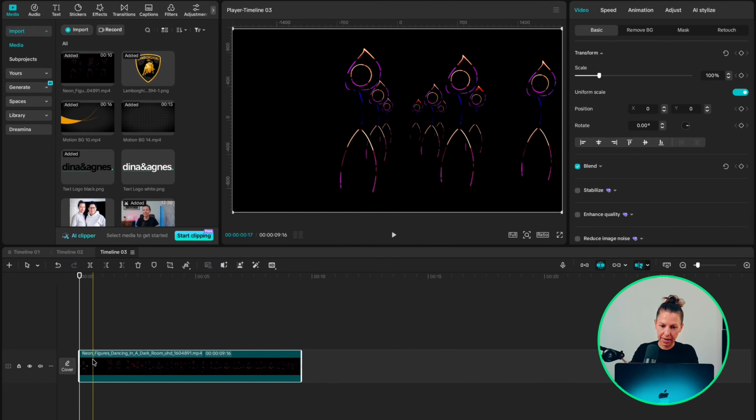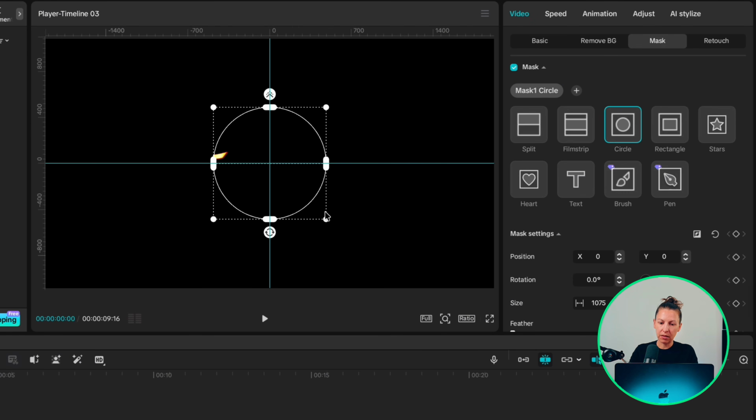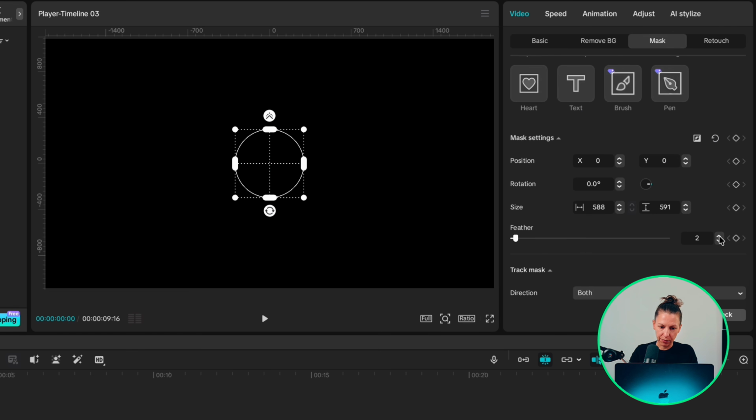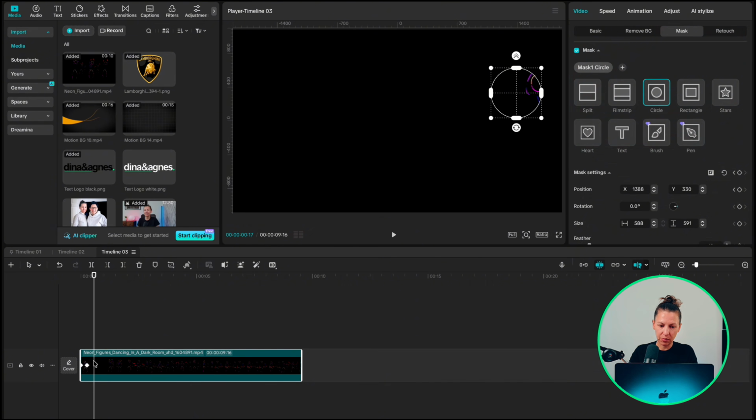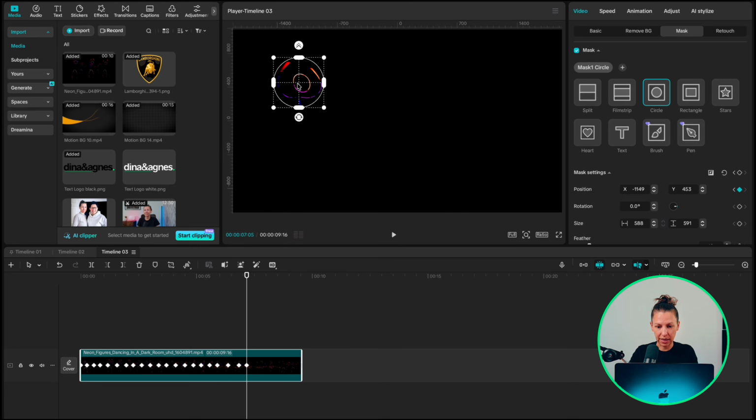Add your clip to the timeline, highlight it, go to video, mask and choose circle. Make it a bit smaller and set the feather to around 12 for a smooth edge. Add keyframes to the mask position at different points in the clip, moving it across the screen to create a spotlight effect.